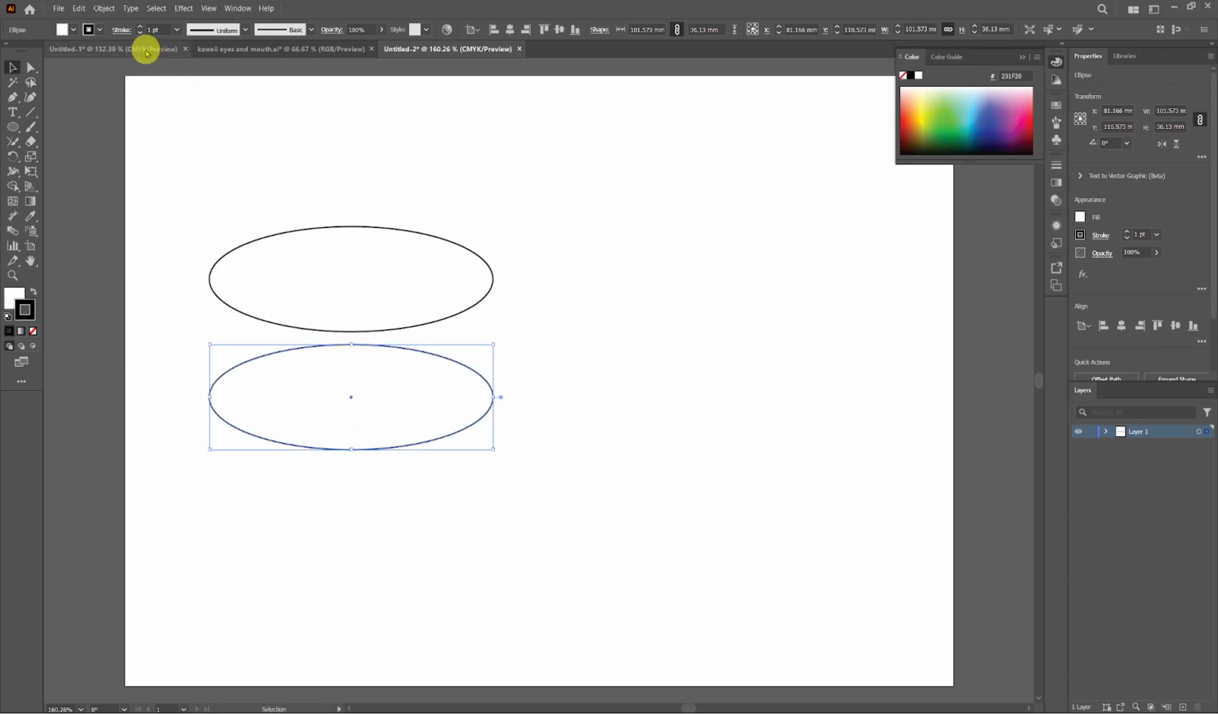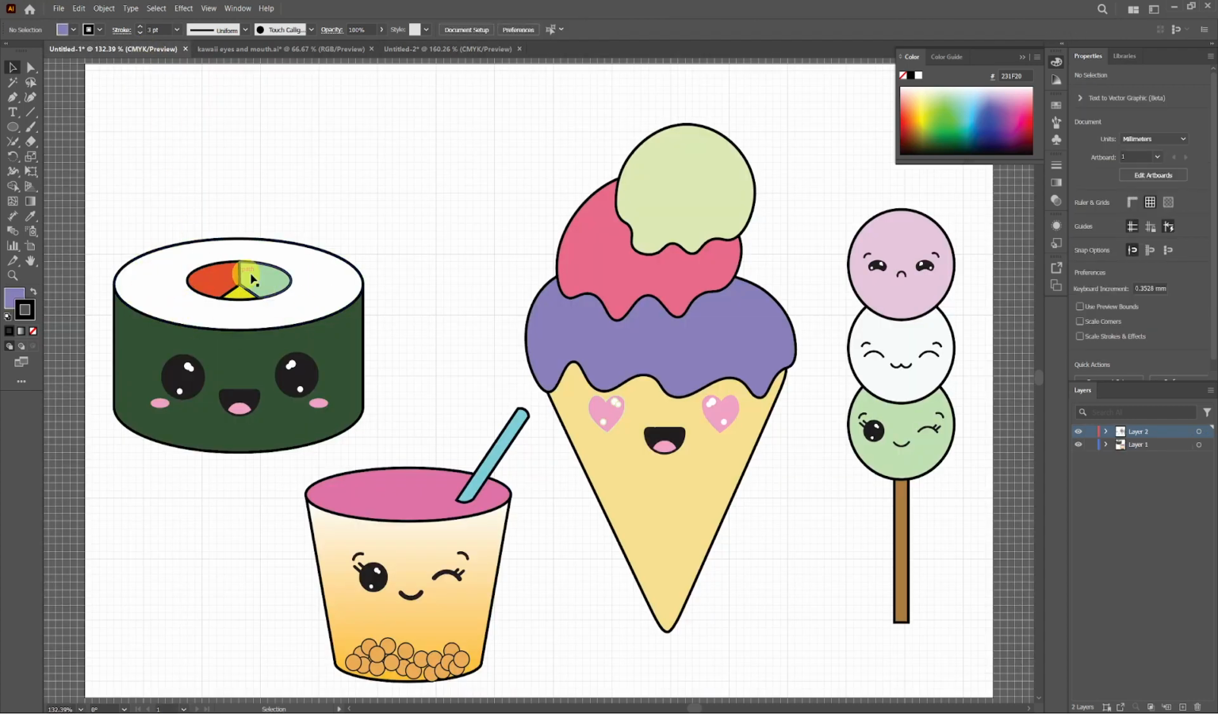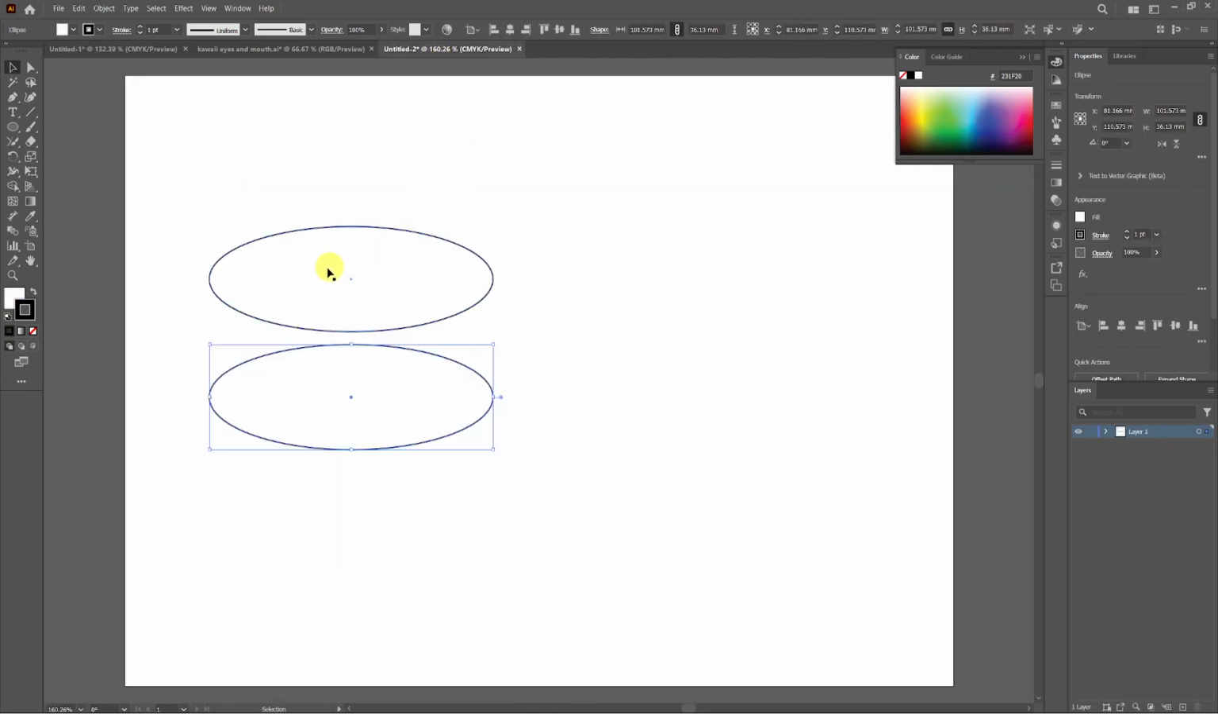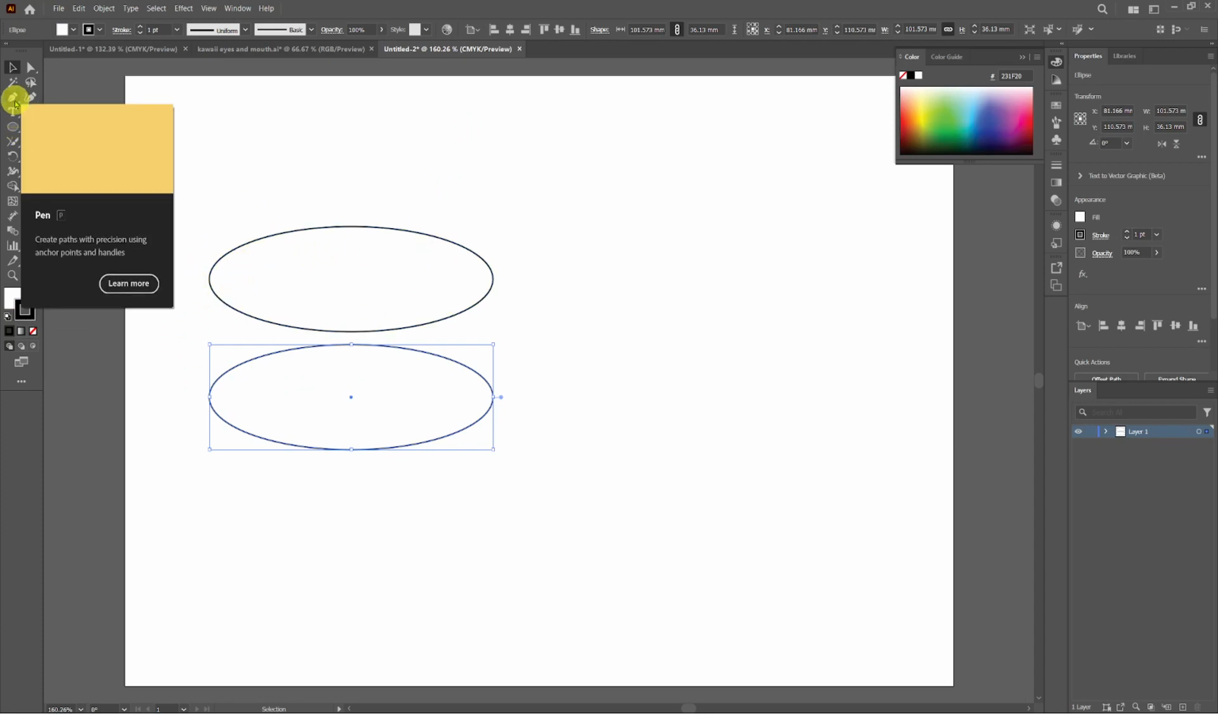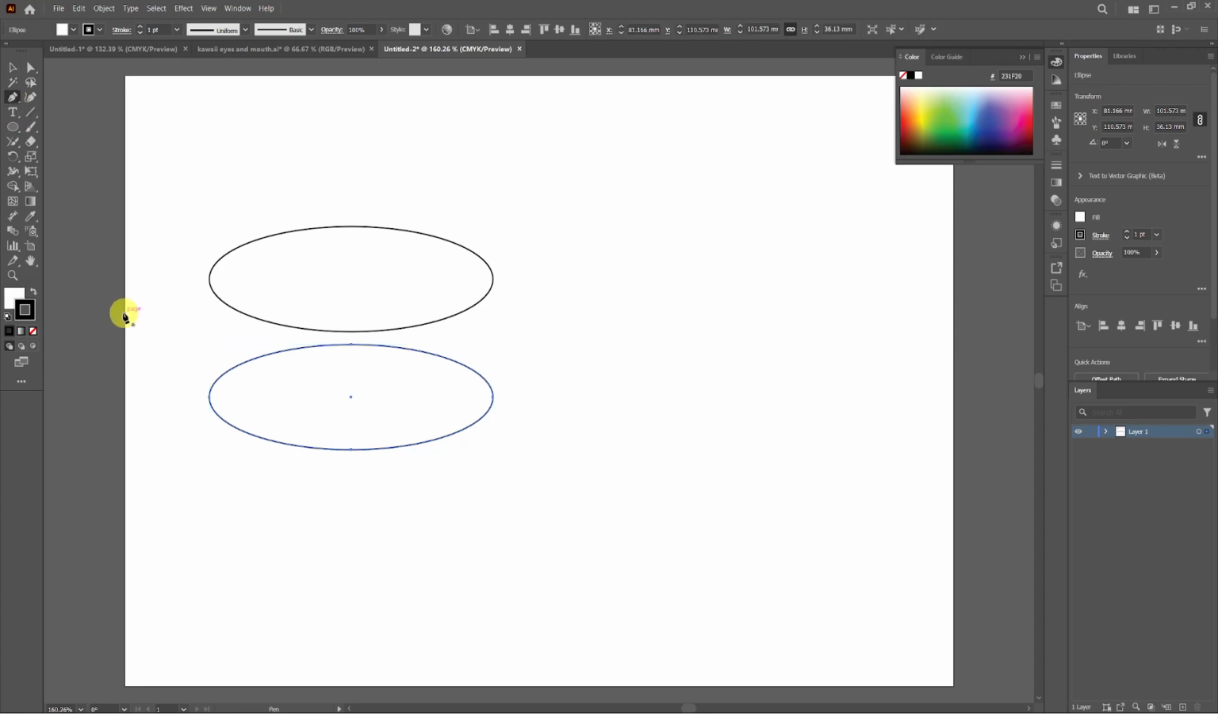Let's quickly jump back and have a look, so you can kind of see what I'm doing. I'm taking the top and the bottom first. So I've created our 2 ellipses. Now let's go and get the pen tool, and what we're going to do is draw the sides.